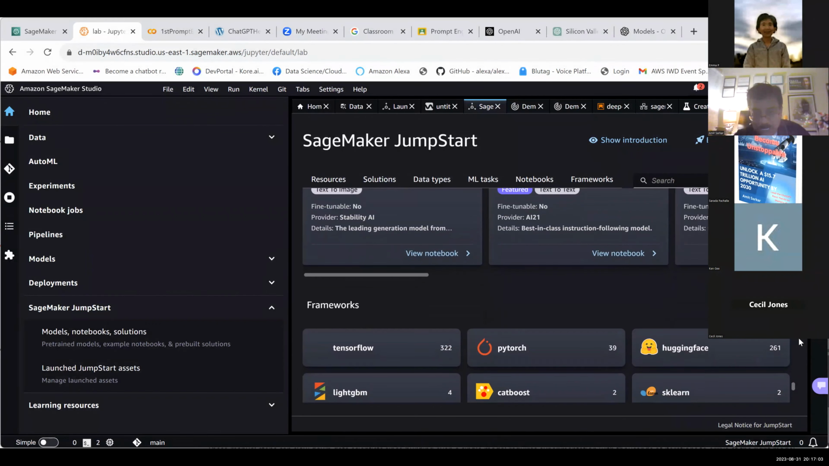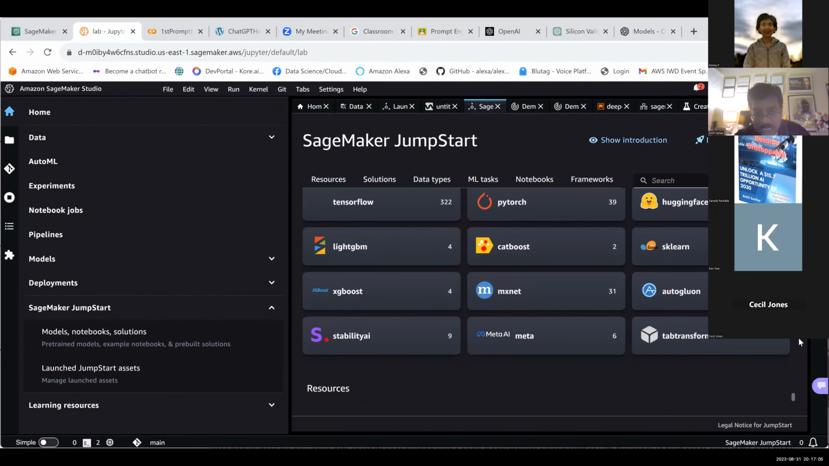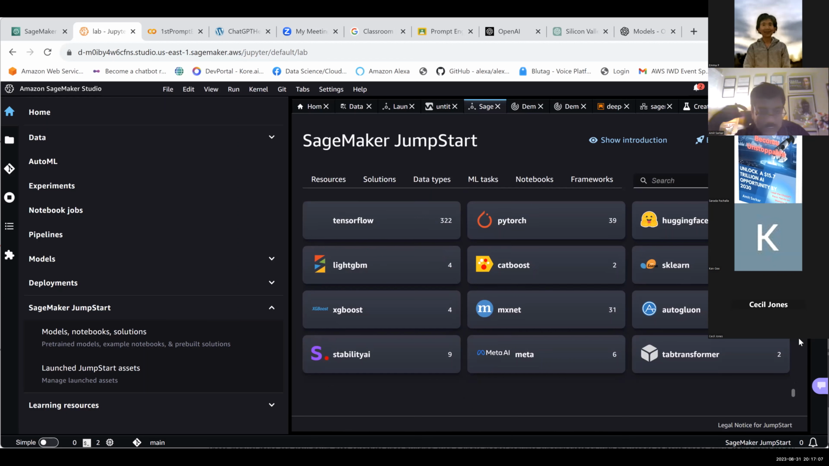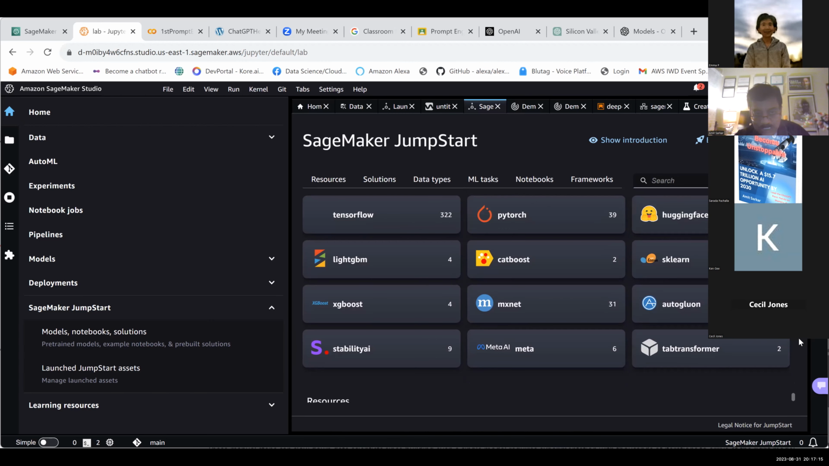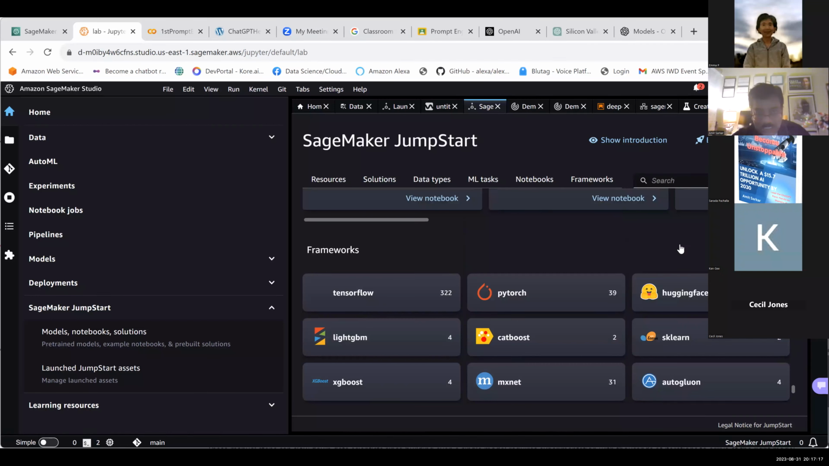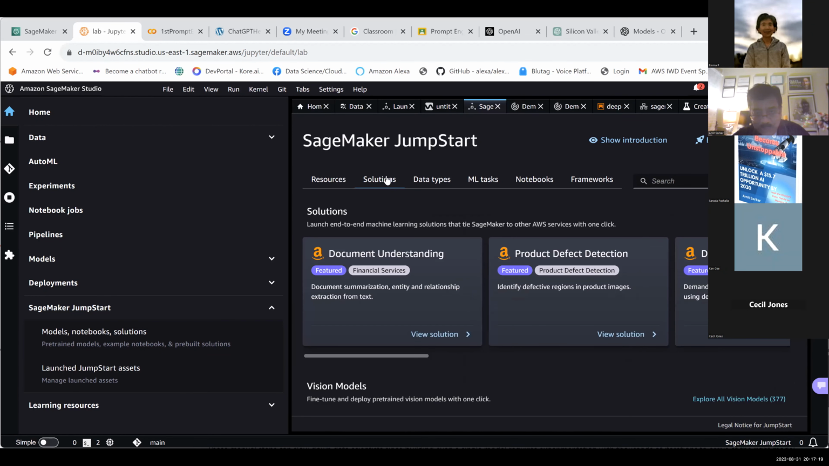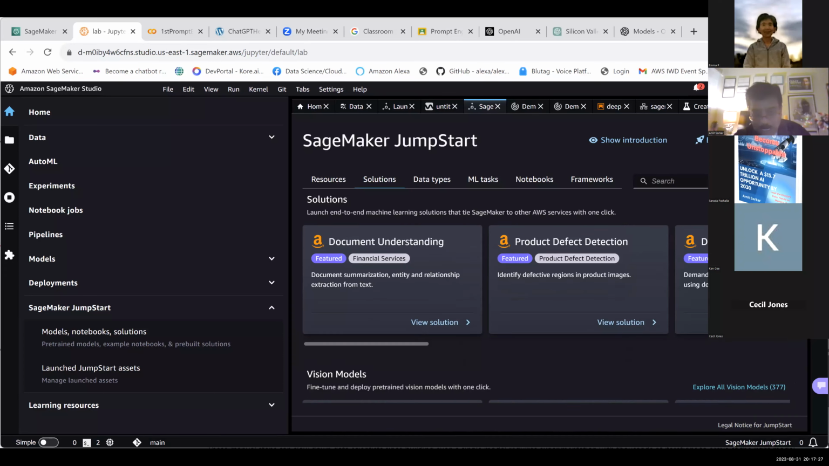Now, people who are data scientists can use all those frameworks: PyTorch, TensorFlow, Hugging Face. These are all frameworks basically. You can use those frameworks. So you can see the frameworks, and then you can see the solutions. There are different solutions for different things, like document understanding. These are all the solutions. Then vision models. These are all image models.